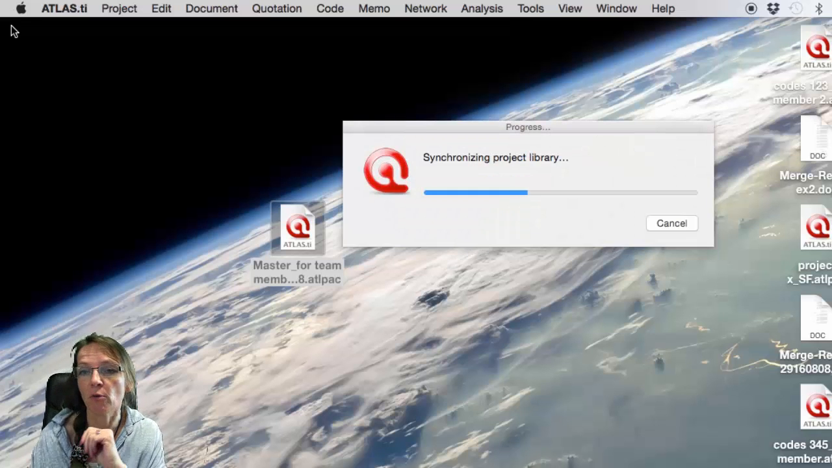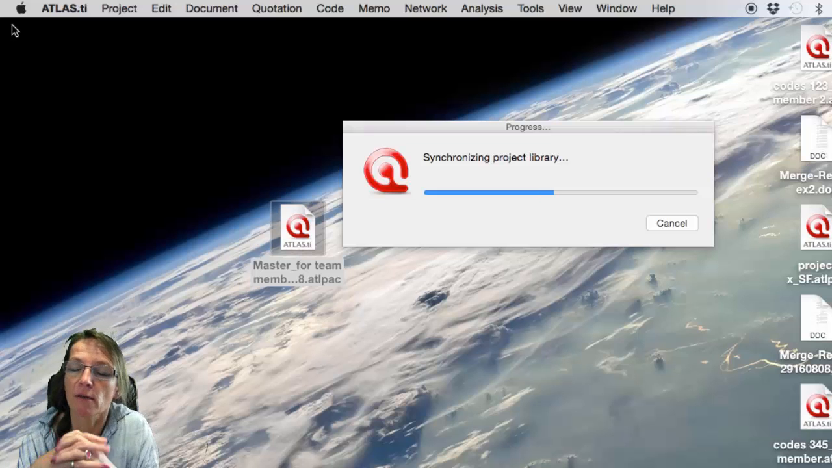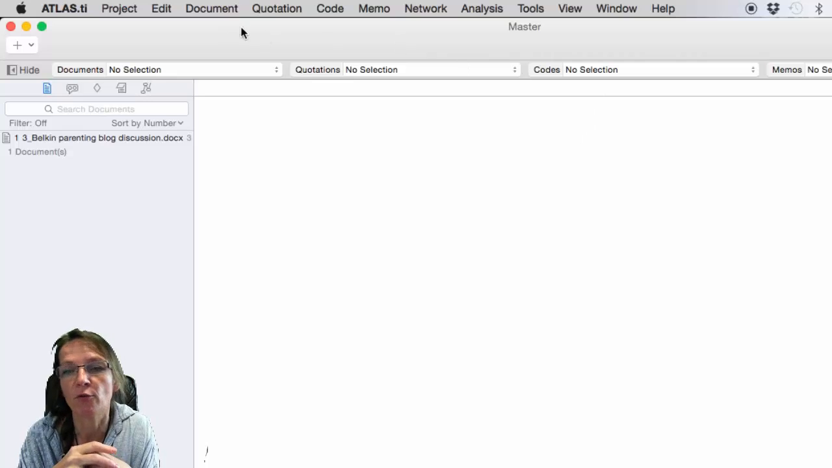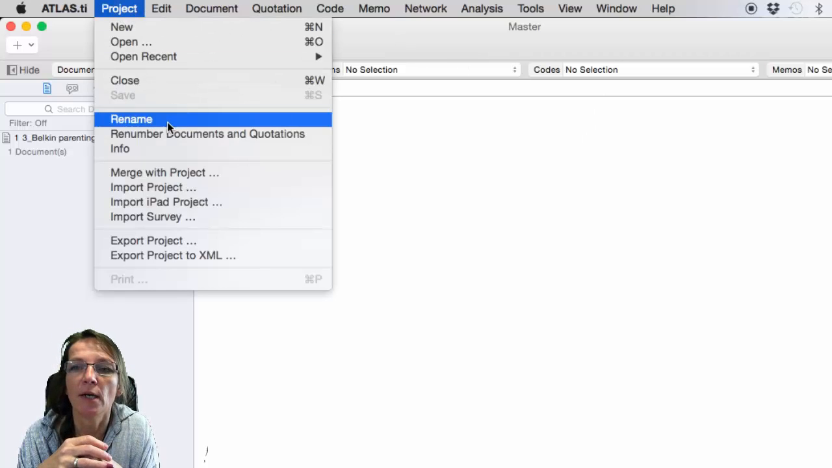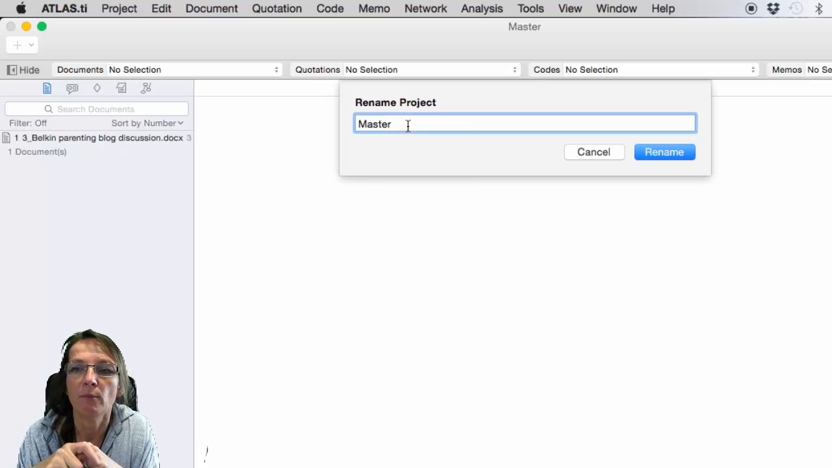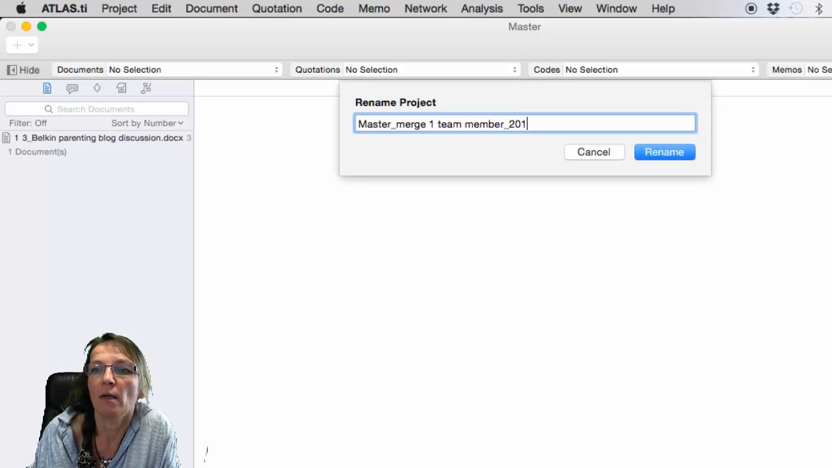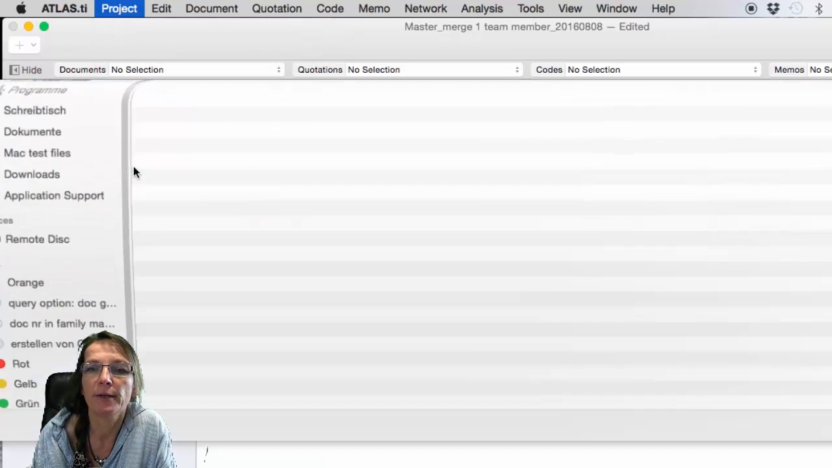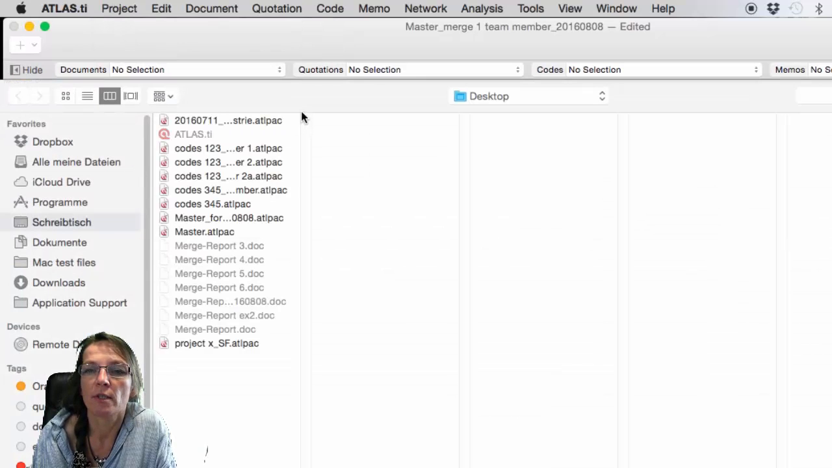So now I'm switching roles again, receiving this project from my team member. So I merge into the master. First I rename it as before, and just give it a bit of a different name now. Merge from team member, and add the date. And now I merge this project code 345 into it. Yeah, so I need to pick an ATLAS.ti file. And now it's that one here.